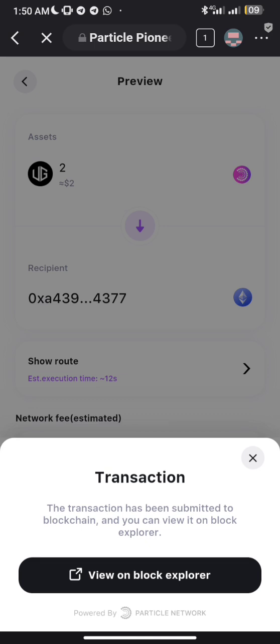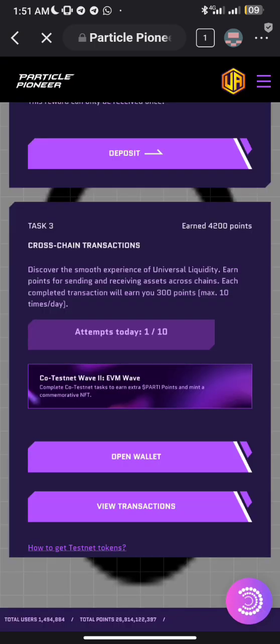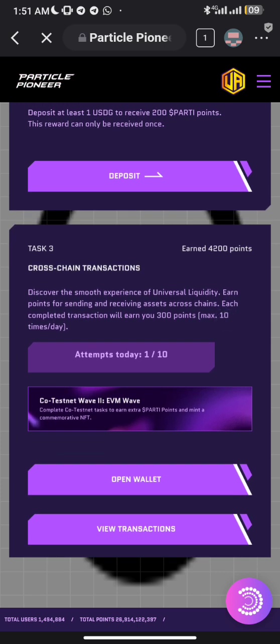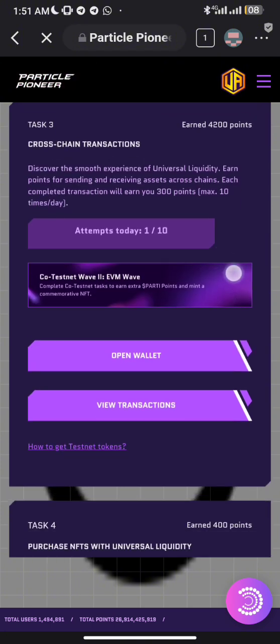Now you can see the transaction has been submitted, which means I've successfully sent a transaction. Okay, now you can see my balance has been deducted, so I can just minimize this by coming to this place and tapping this button here. If you look at this now, you see that I have made 1 attempt. You have 10 attempts. You can send to 10 different addresses in a day, and you continue to earn 4,200 points per transaction. So that's task number 3.